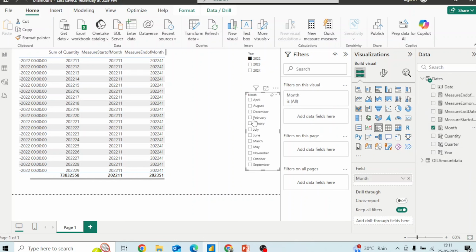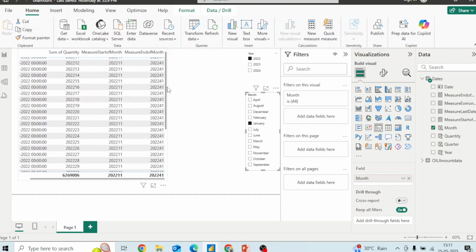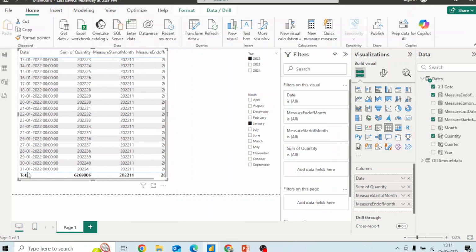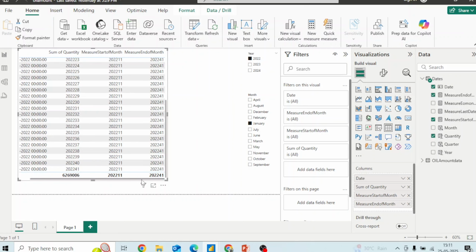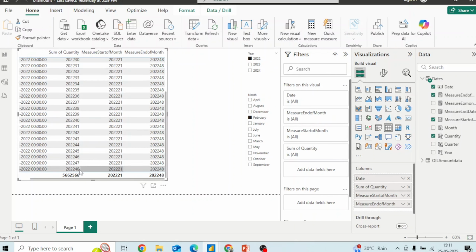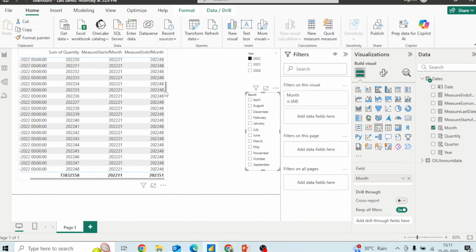Yes. If I select January now, and go to the extreme bottom, you see this is the last date, the 31st of January, and this is the sum of quantity that is coming, 2022-41, and that is exactly displayed here in the measure end of month. If I select February, you see this is the same value, 2022-48, which is the last date, right? So this is what will be displayed. So this is for end of month and start of month.